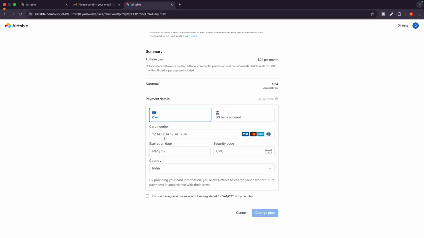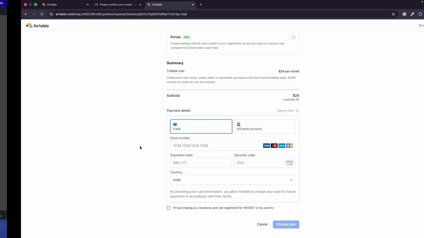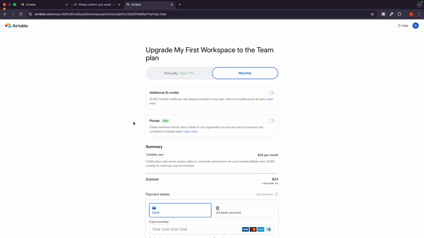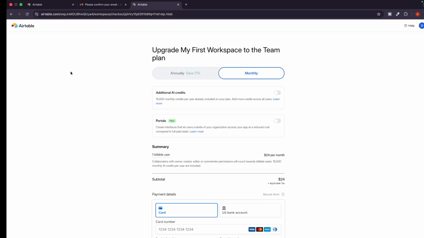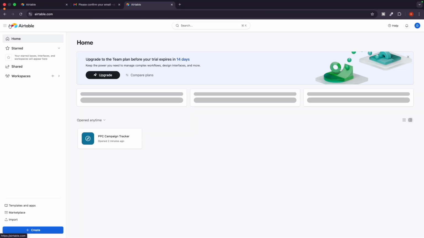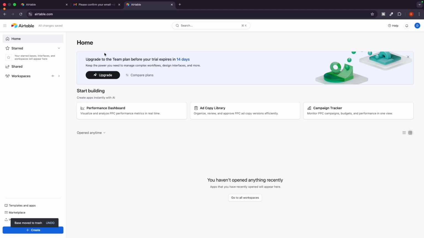You can just put the card details, but to be honest, they are not going to charge you anything for that. Otherwise, you're still okay with the free plan. That's totally up to you. You can just go back to here. If you don't want the trial, you can just click on these three dots for now and click on the delete button. Okay, perfect. And that's how you can go ahead and set up your Airtable account.